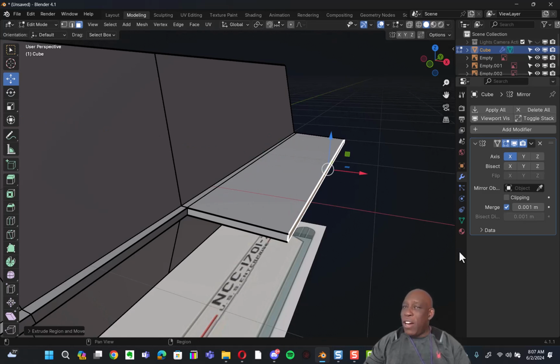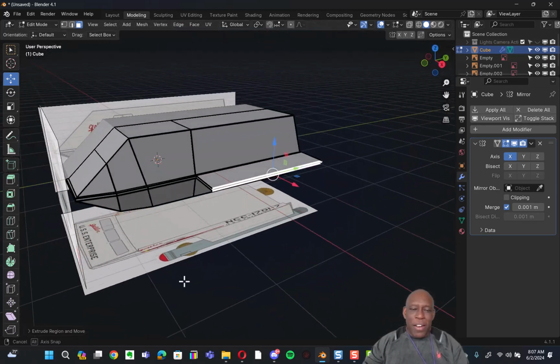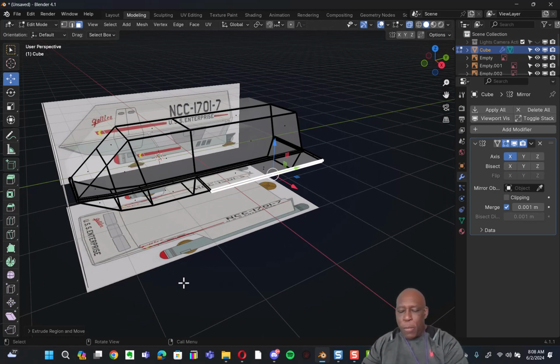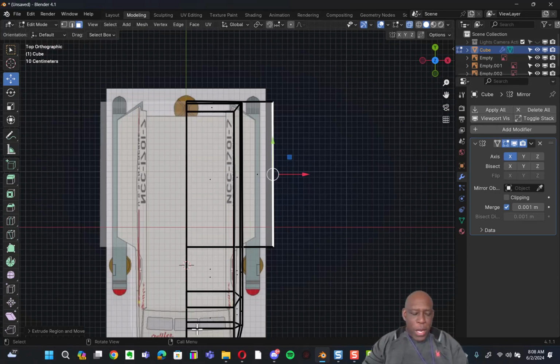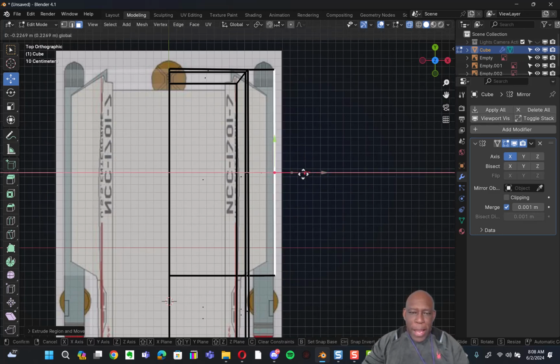No details. Simple shapes. Details can come at the very end. So we're already starting to map this shape out here. Go to the top view. Got to go back to X-ray so I can see through it. Go back to the top view. Match your wing, right? Follow your photograph, okay? So push it back to here.